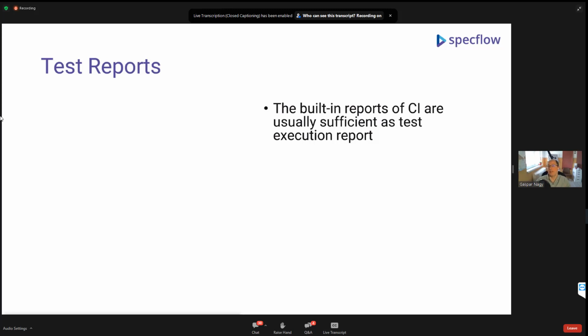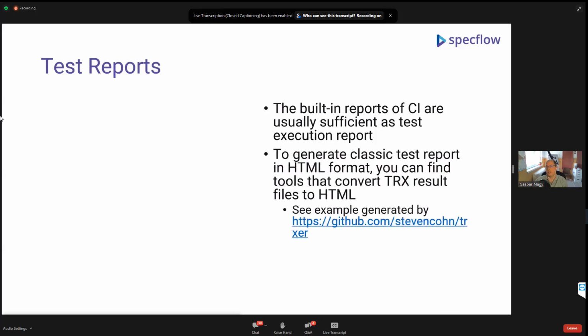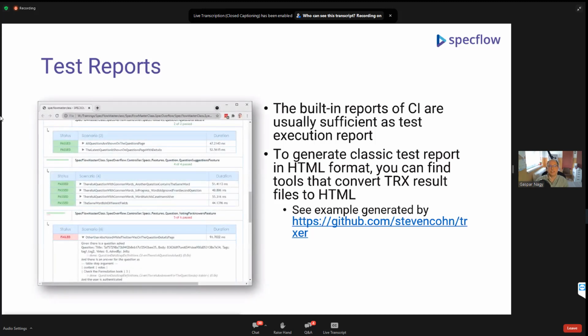Currently, SpecFlow doesn't have a built-in reporting tool. However, again, luckily, we are using the standard runners, and the standard runners are anyway providing a standard format of output, which is this TRX output. And there are a bunch of nice tools that can render nice HTML reports, execution reports from a TRX file. I have this one, I just found it on GitHub, but probably there are plenty of others as well. So if you really need such a report, if your CI report is not enough for you, then that would be a way to go.